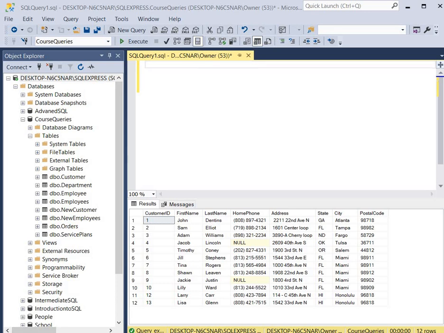Take a look at our customer table below, which shows the customers in the database. And as you can see in the state column, the customers live in several different states. For our first query, we're going to display the states the customers live in without showing duplicate states.